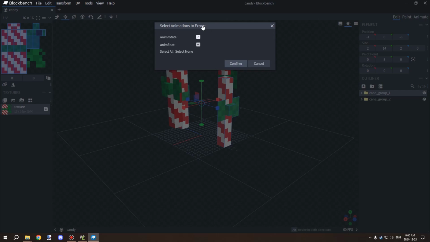By default, it's going to give you the option for all your animations. We have both of these here. We can leave these checked and it will play both animations at the same time. Now, this would be the usual way that you would implement the animations for MCreator. This is also the simplest way, but the problem with that is we want these animations to play separately as well. So what we're going to do is export one and then export the other one.